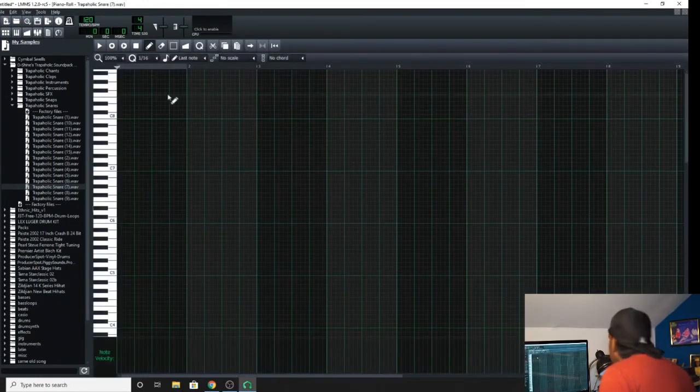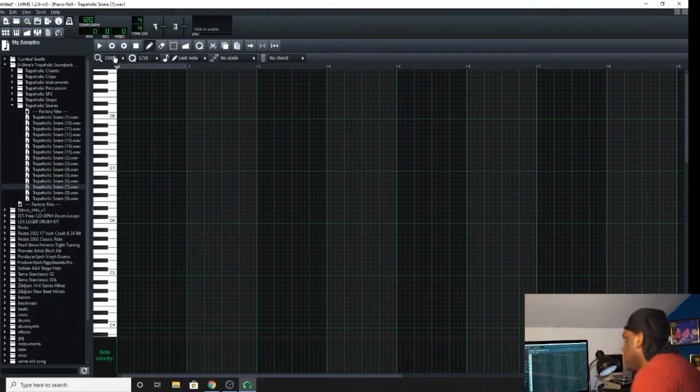Right click, open in piano roll. That's the way I like to do it. Or if you want, you could click the notes and draw them. I prefer recording because, for my creative process, it works better. So let me show you something different.